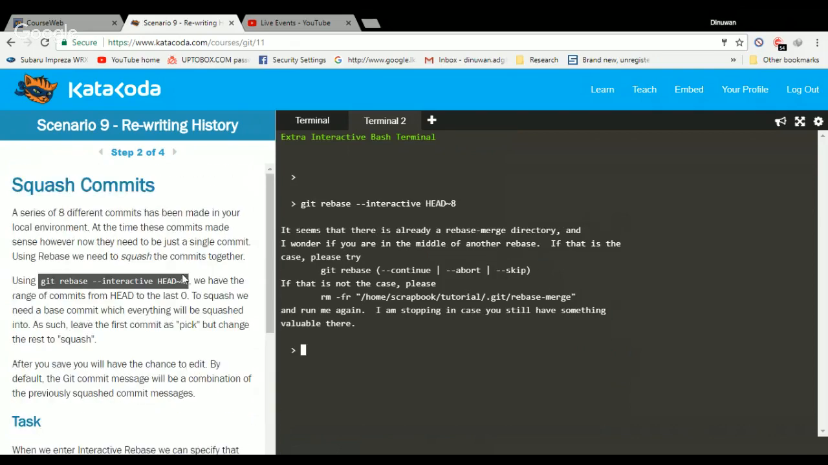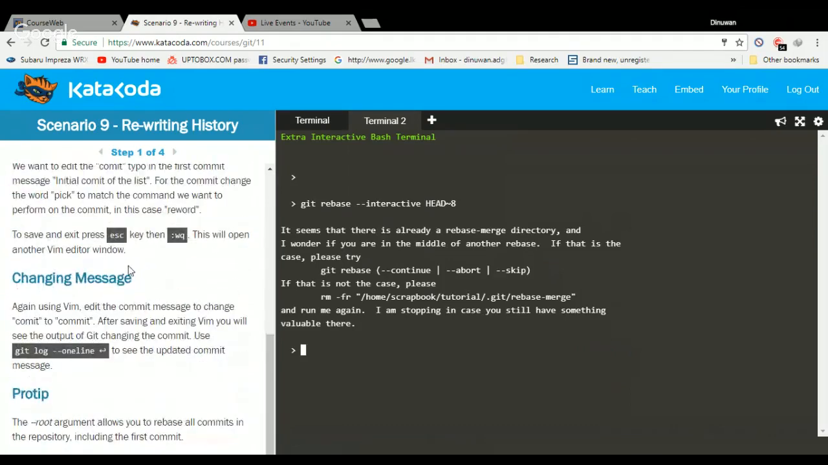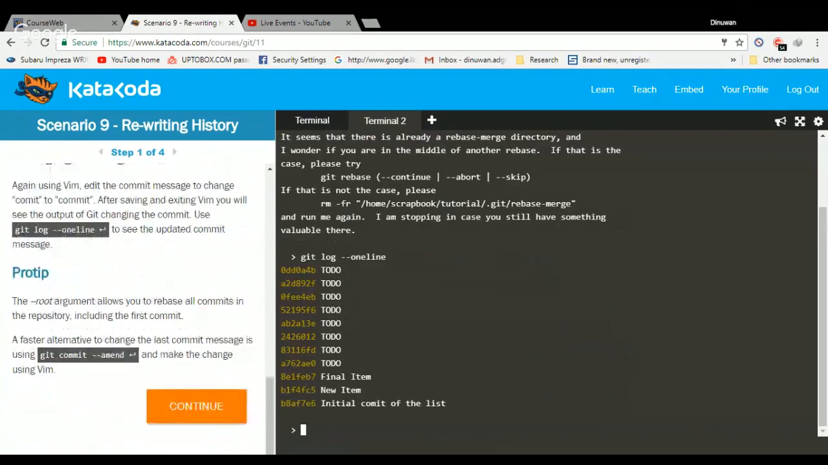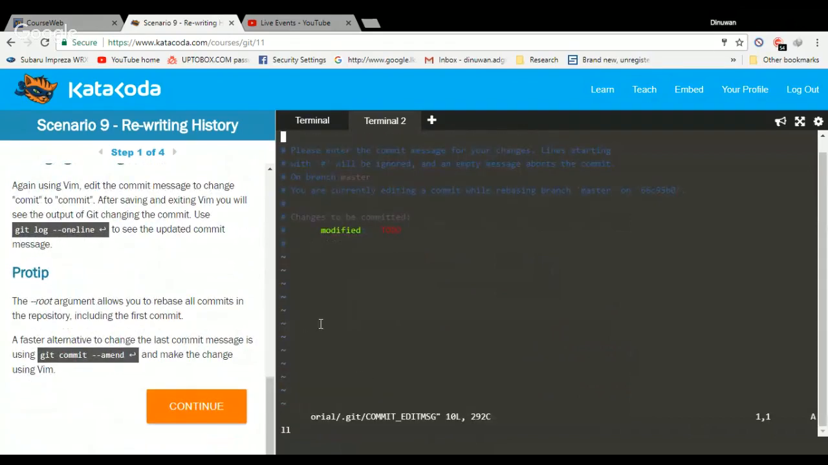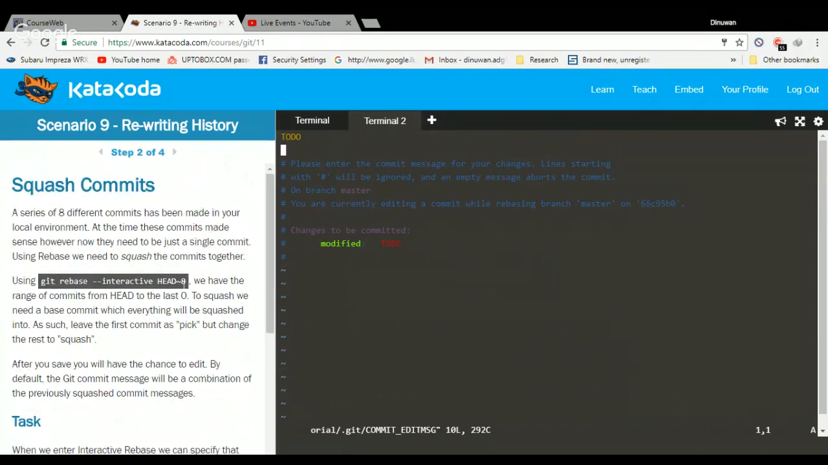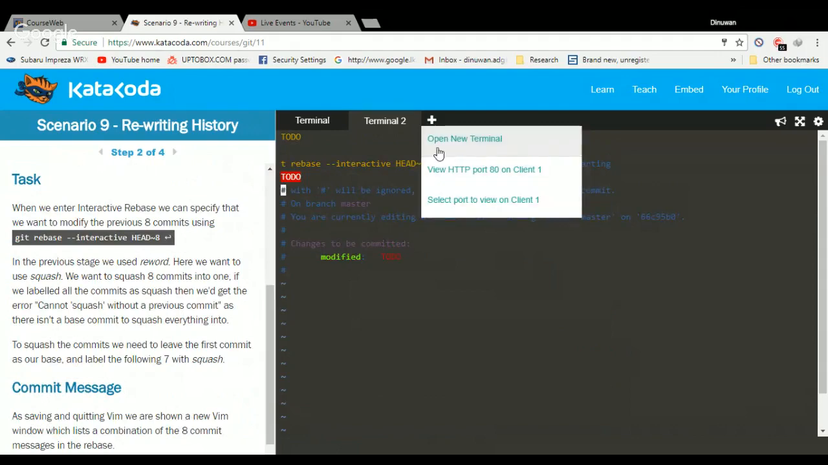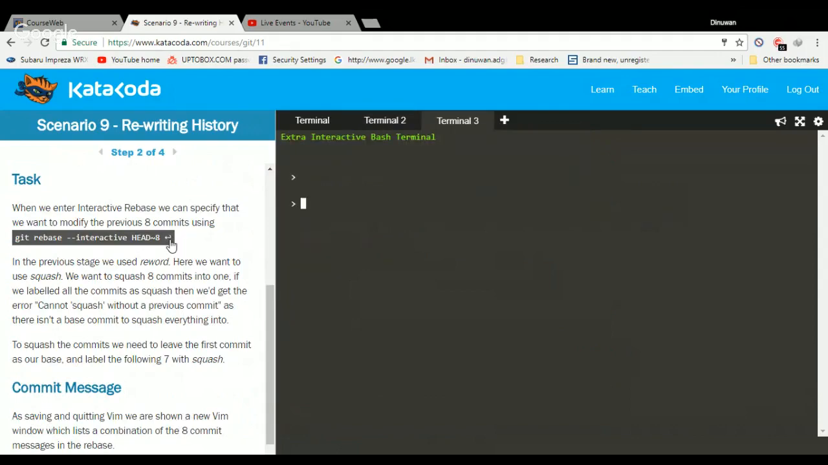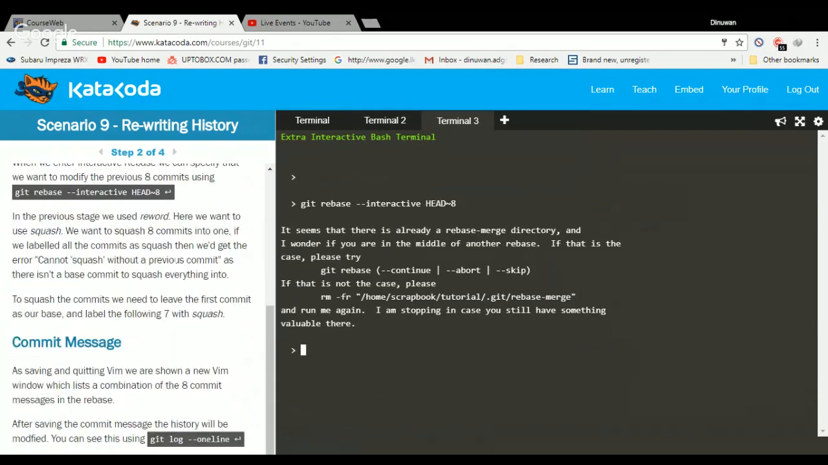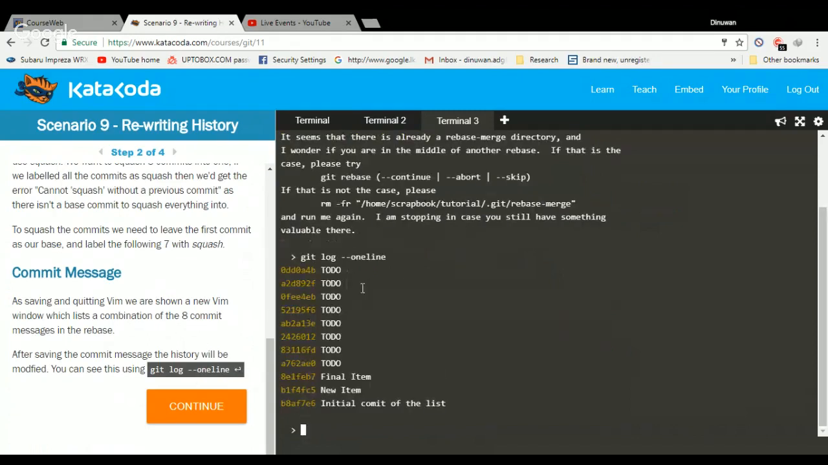To do that, I have to use the command here again. Then again we have to do this command task, and then for the commit message, I have to use this. So as you can see, the files are here.